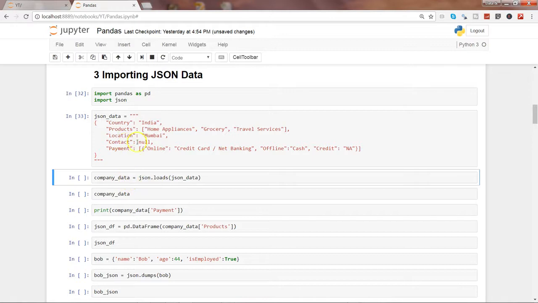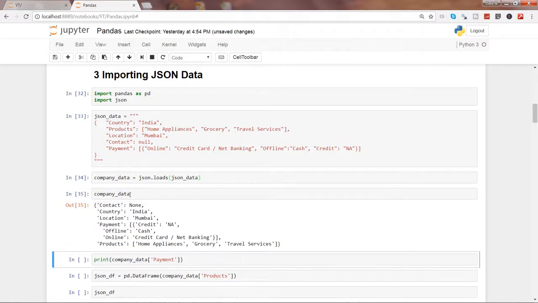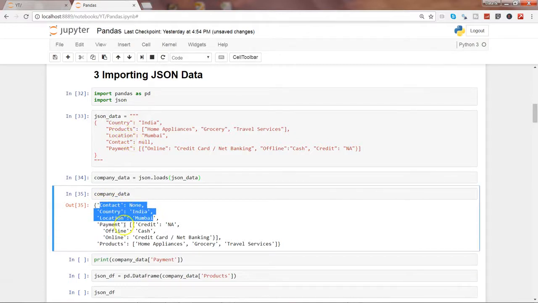Once we create this, let's load the JSON data, the JSON data format that we just created. The function is json.loads to load the JSON data, and we are storing this data in the company_data object. So let's execute this, and now let's see the company data that we just imported. Here all that information is printed as it is. As you can see, contact, country, location, the payment information and the products information.